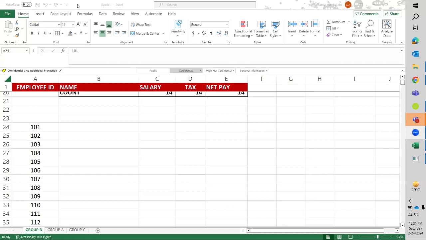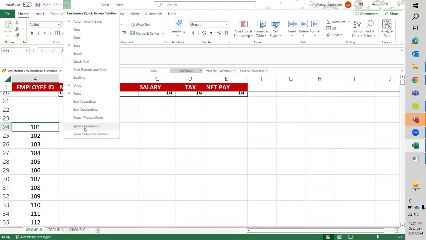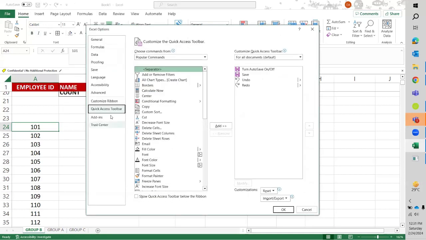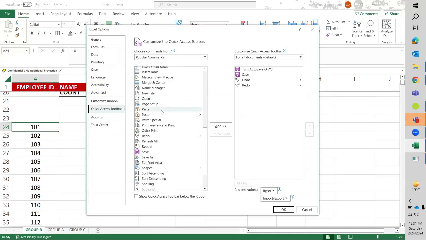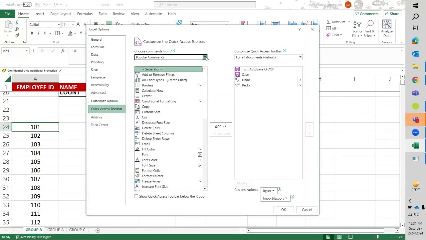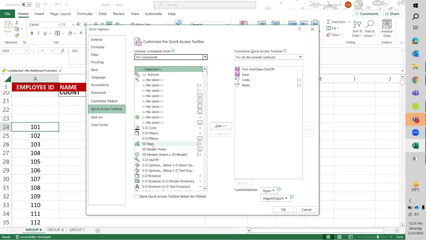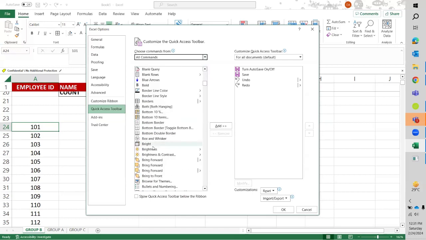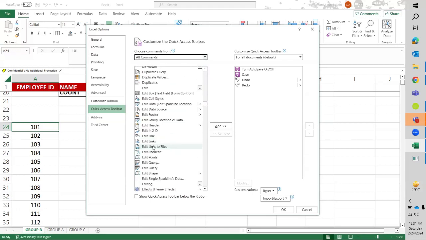But let me come here. Let's come to customize ribbon. Let me see more commands. Let me see if I can search for more commands. Flash fill, I'm looking for flash fill here. Okay, we don't have it. Let me come here, all commands. It starts with F, right? F.